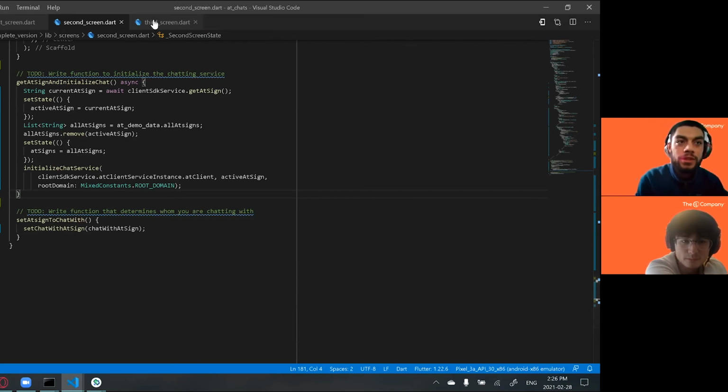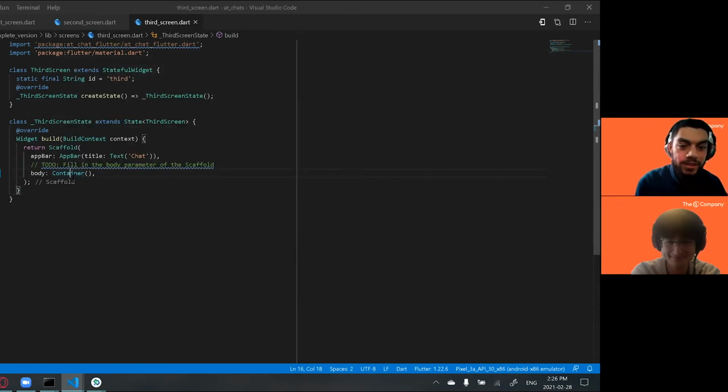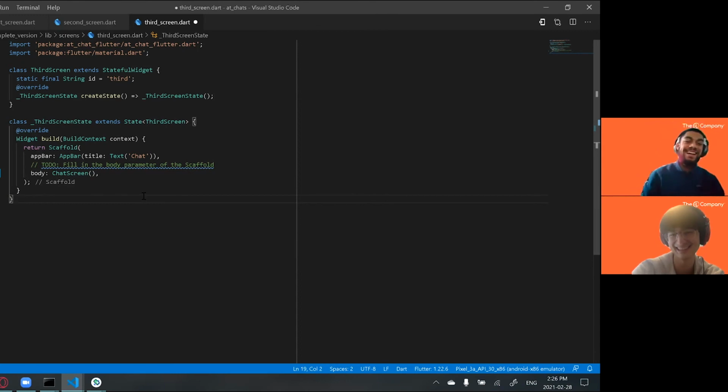All right, so moving on to our third and final screen here. Very simple process. We're almost done. Hope you stay for this whole thing. Fingers crossed. So this is where the code gets extremely complex. So you got to bear with me here. So here we have our body where there's a container. All you have to do is change that container to chat screen. And that's it.